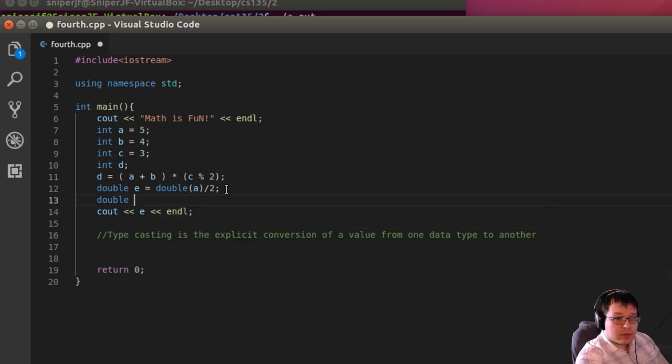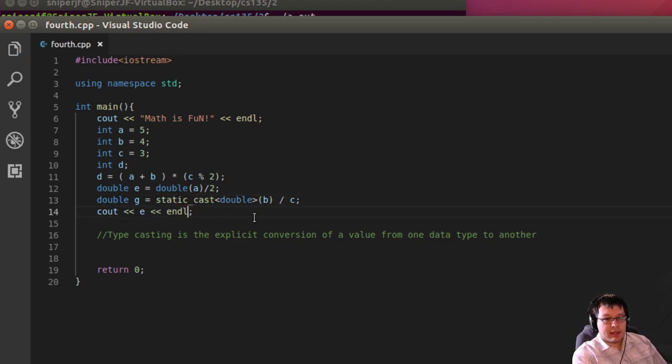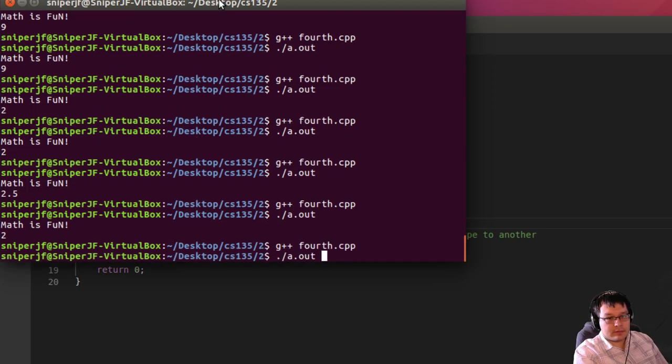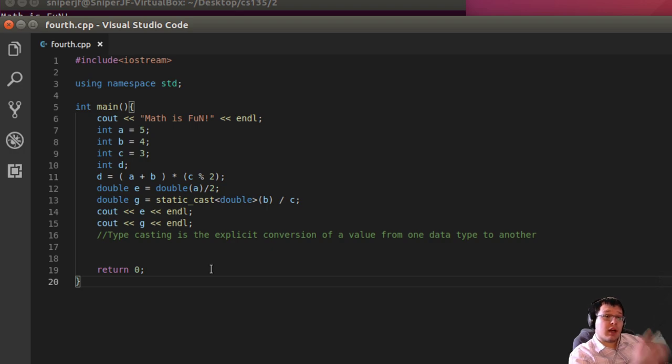is you can do double G. So let's say double G is going to be B divided by C. Okay? You can do what is known as a static cast. Put the type in here, which is double, and then put it in parentheses again. And then if we were to cout G here, you can see it's 1.33, not just 1. Okay? Both of these forms of casting are identical for all intents and purposes now.